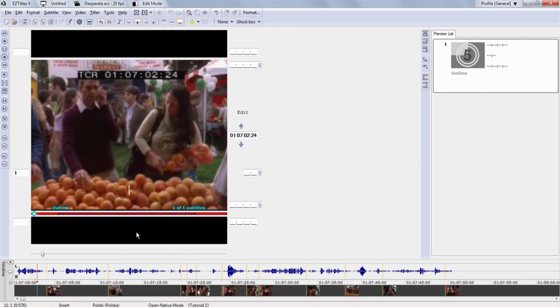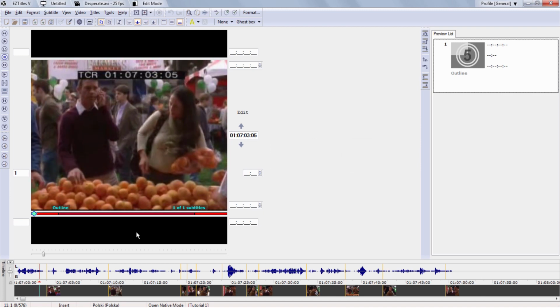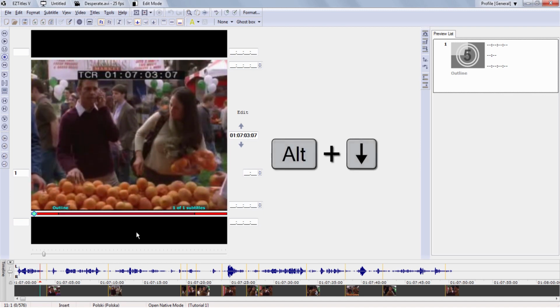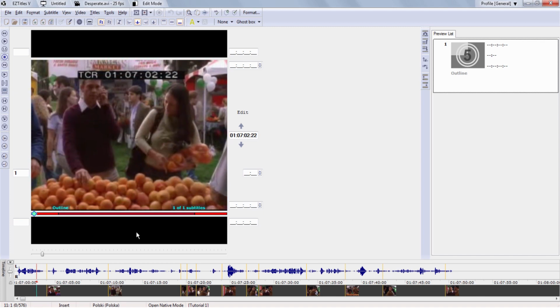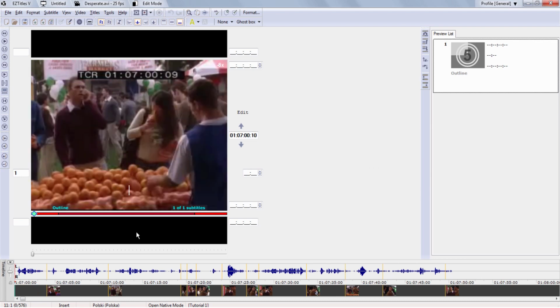You can navigate through the video with frame-by-frame accuracy. Try using the Alt key and the up arrow to move forward, frame by frame, or the Alt key and the down arrow to move backwards. The Alt and the left arrow will rewind the file. As you can see, we are now in the main working area of the program, the subtitler's workspace.